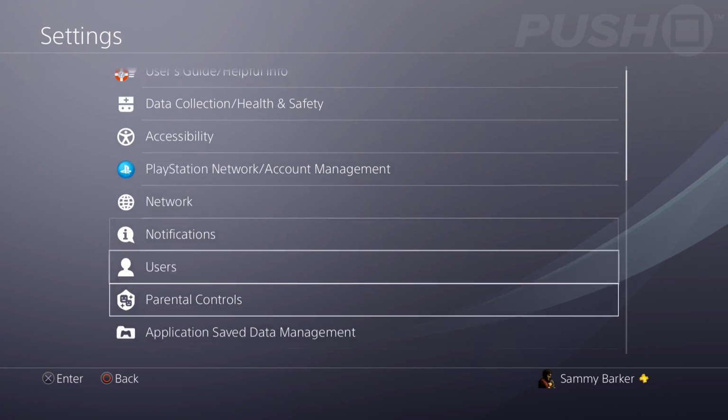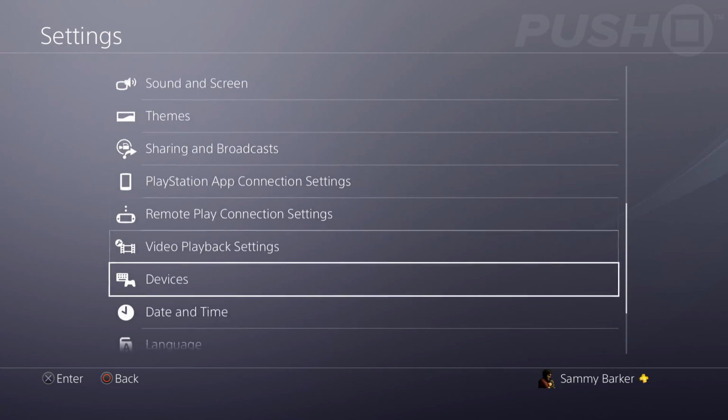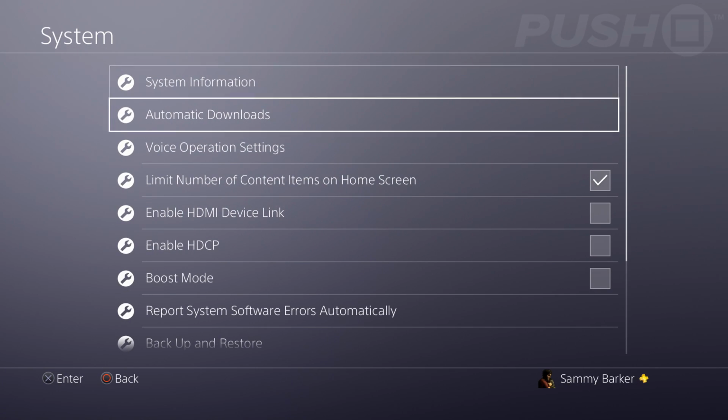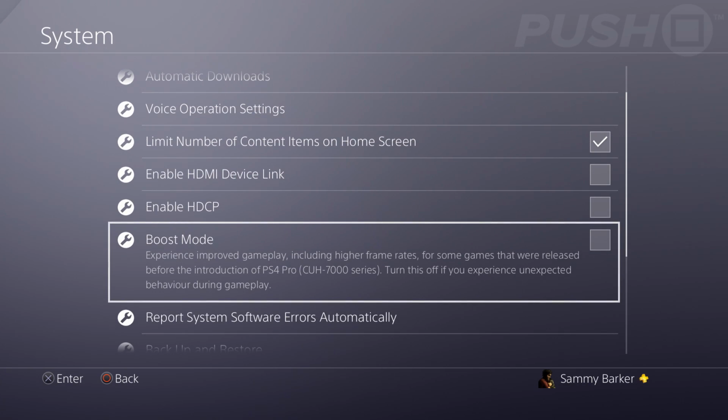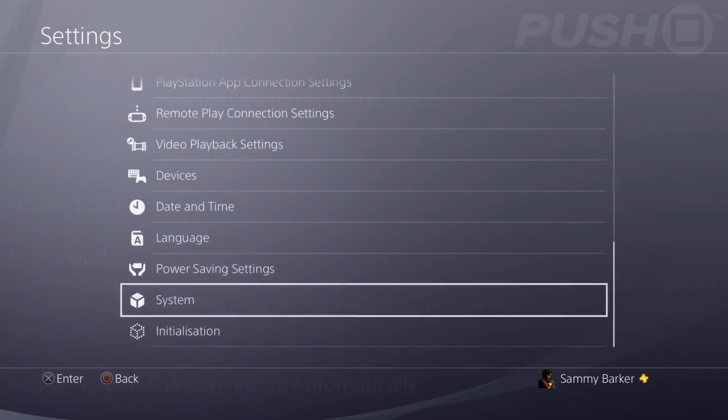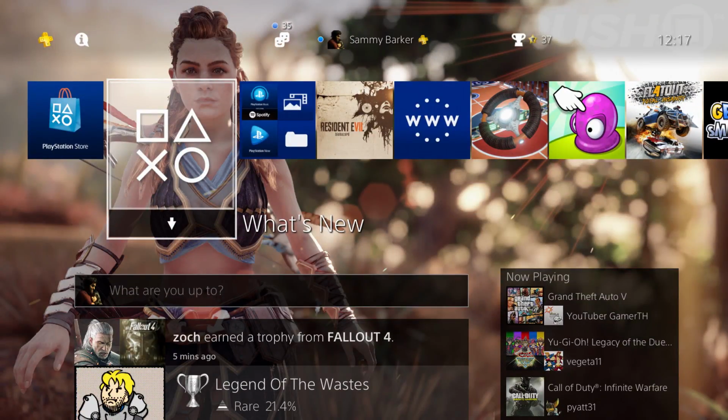Go to Settings and scroll all the way down to System. Once you get to System, you should see the option Boost Mode, and all you're going to want to do is press X and check this box, and this will enable Boost Mode in games that aren't patched for the PS4 Pro.